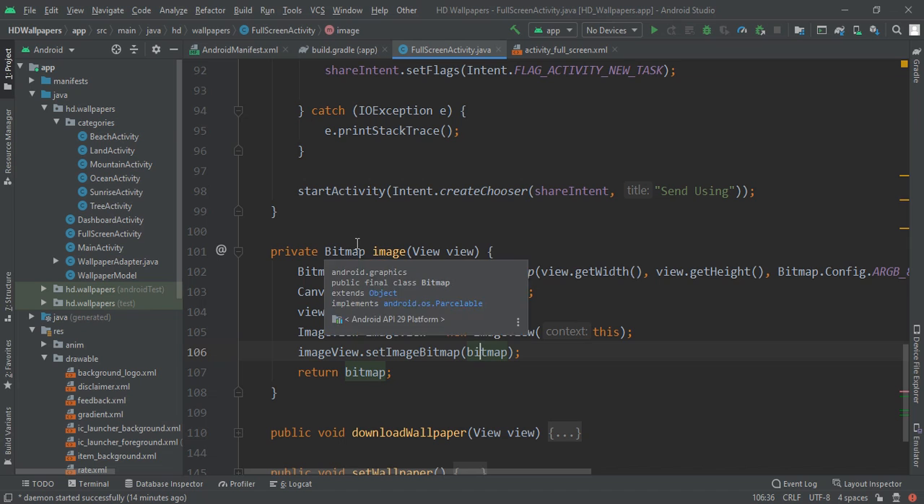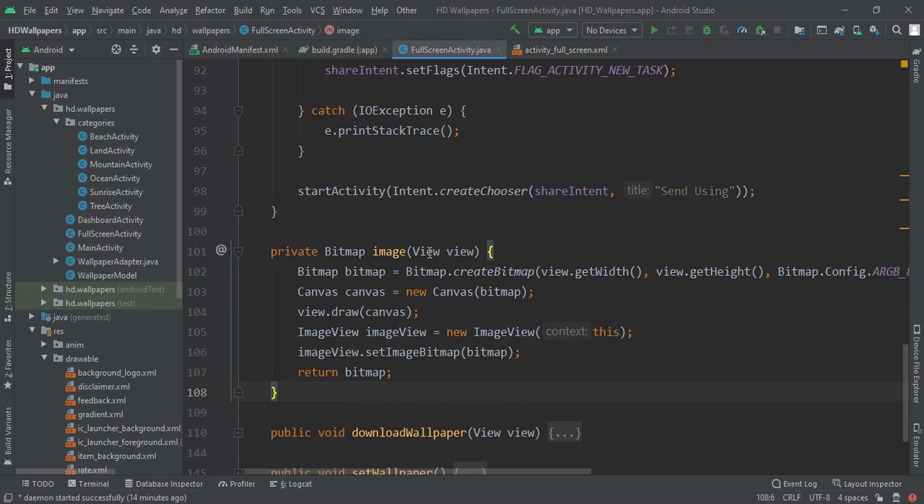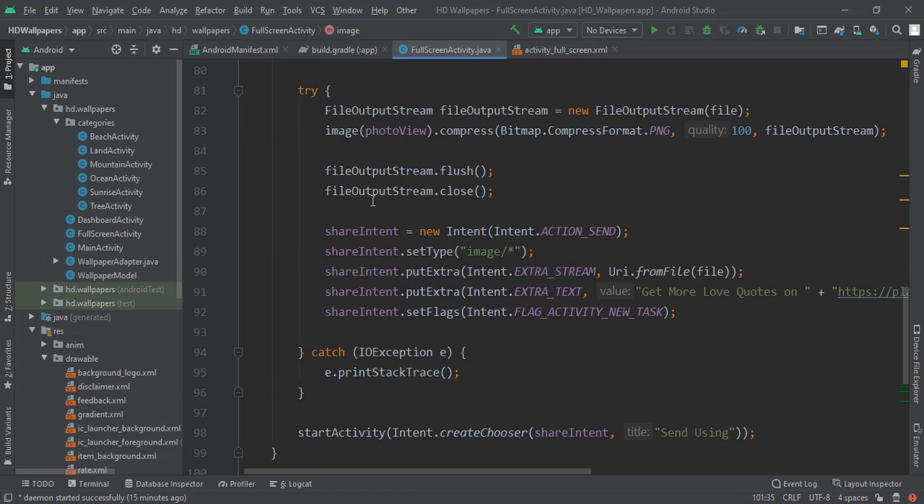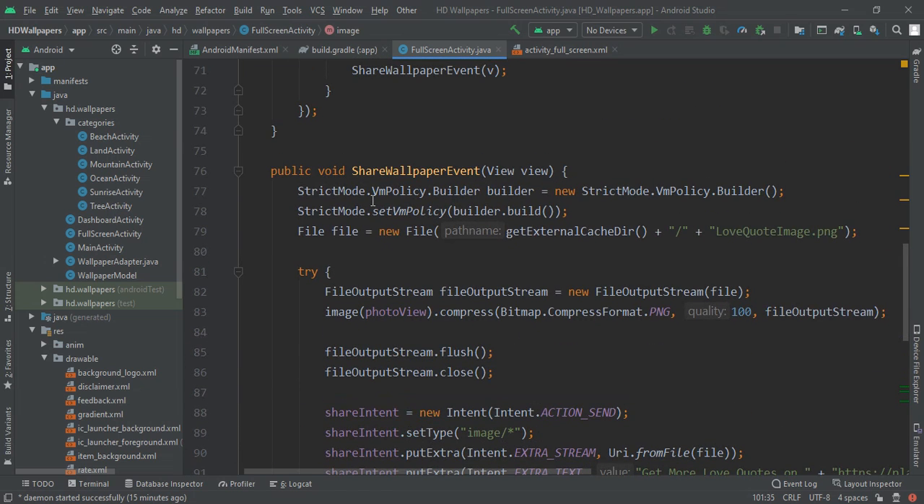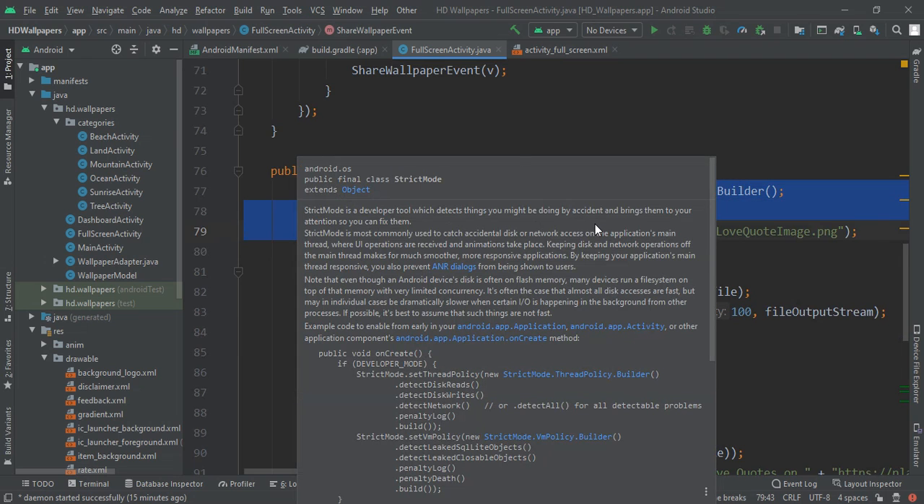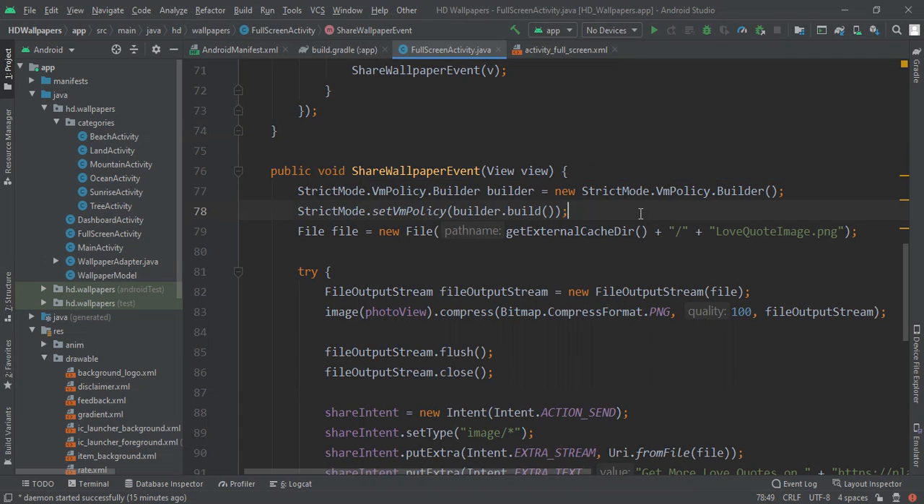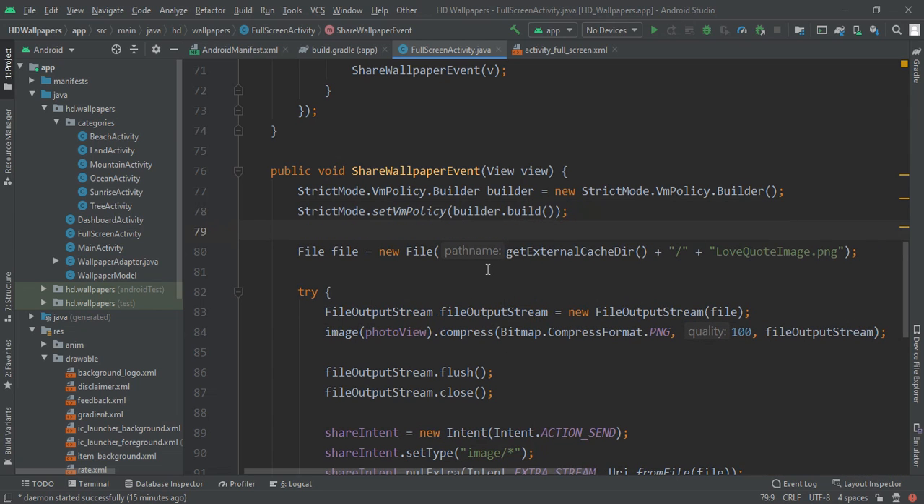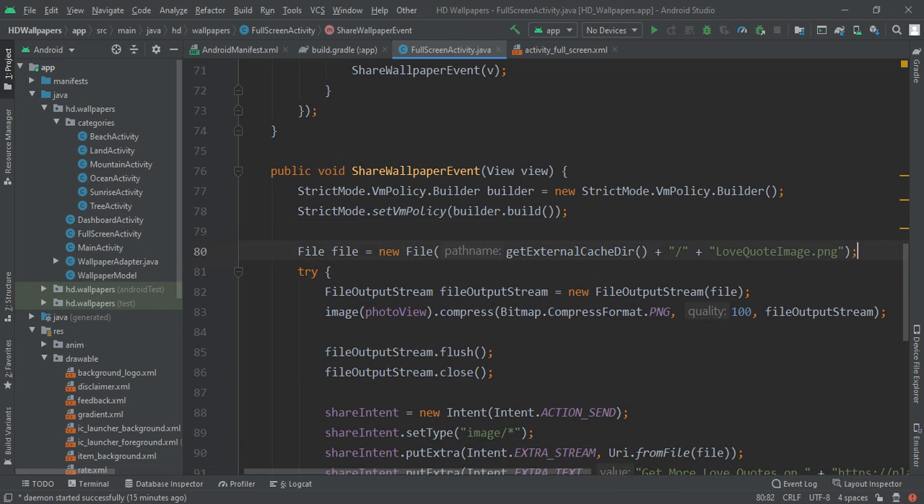So now we have created our bitmap method, but what we want is any type of view. Here we are going to use photo view because in that we are getting the image. First, to avoid any kind of error, I declare a StrictMode VmPolicy.Builder equal to new, and the same thing, then builder.build. After that we are going to store this image for our personal use only, meaning the user will not see this image in their device or anywhere in the gallery.